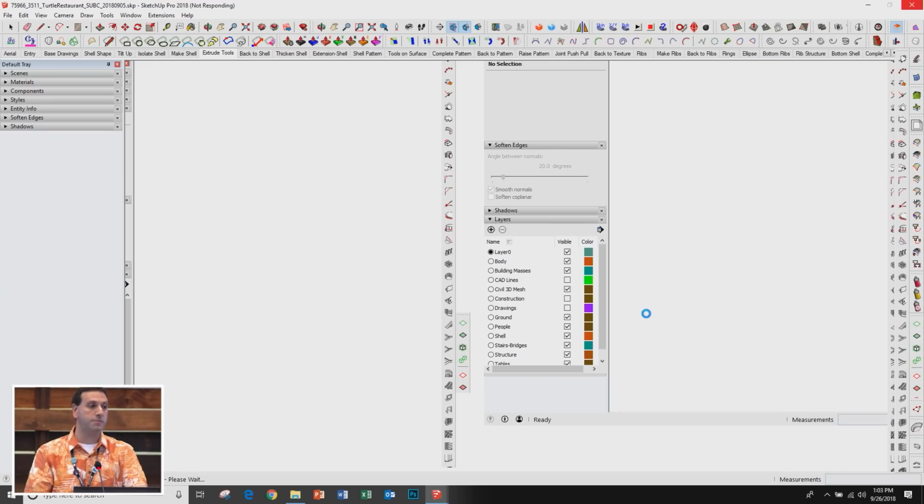Extrude Tools is by, Justin, do you remember? TIG. TIG makes Extrude Tools. You can get it on the Sketchucation store. And if you don't have an account at Sketchucation, I highly recommend it if you're looking for some of the most powerful extensions out there. The Sketchucation store has it.